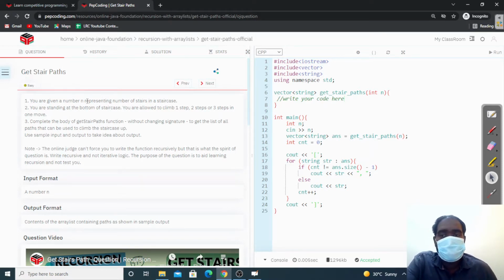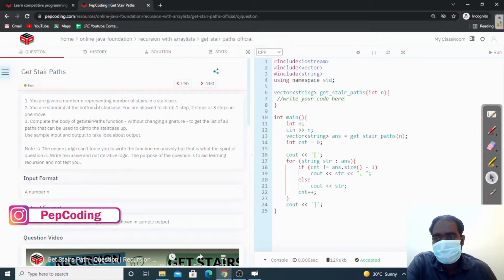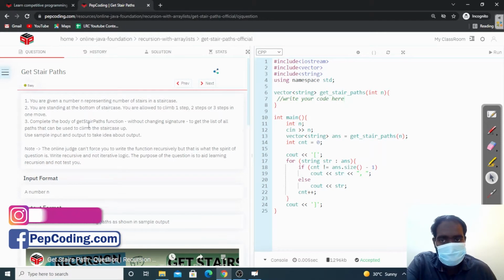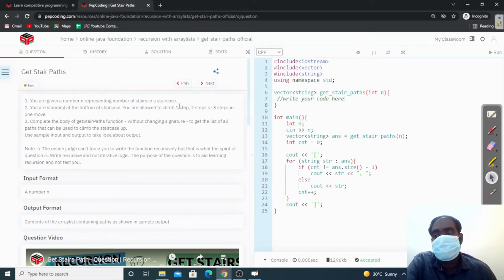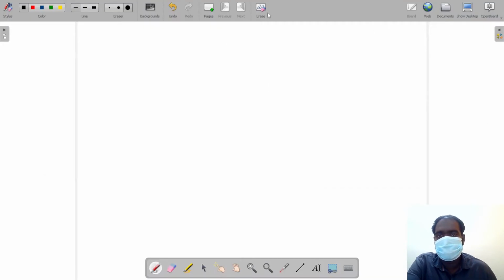You're given a number n representing the number of stairs in a staircase. You're standing at the bottom of the staircase. You are allowed to climb one step, two steps, or three steps in one move. We have to complete the function to get the list of all paths that can be used to climb the staircase up. Let me explain this question in a simpler way.